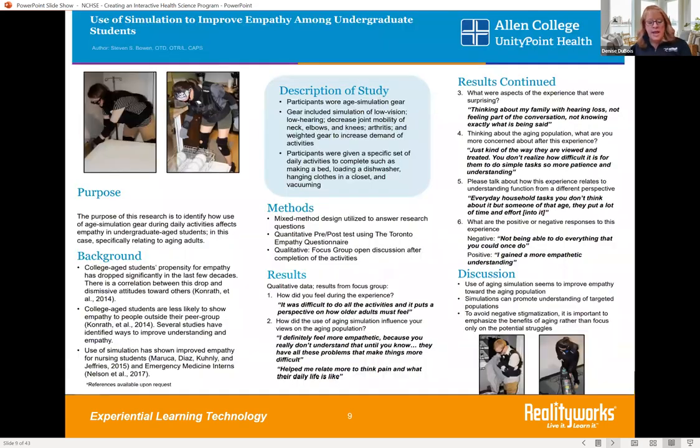So we recently had a research study completed showcasing the benefits of a wearable geriatric simulation suit that we have. This study was completed by Allen College assistant professor Stephen Bowen, and he studied the effect of geriatric simulation scenarios on his graduate occupational therapy students. And this is a quote from him.